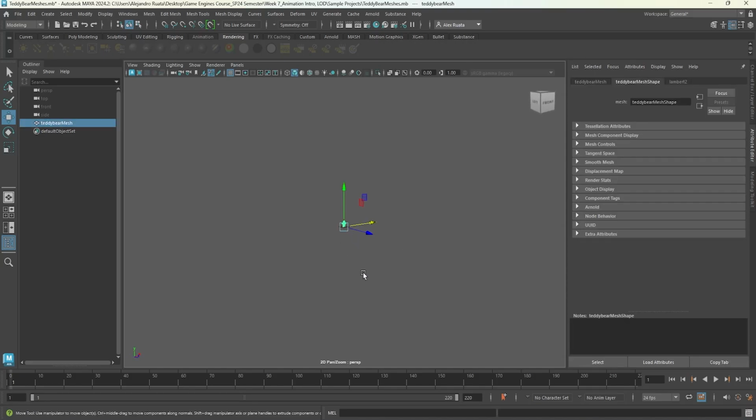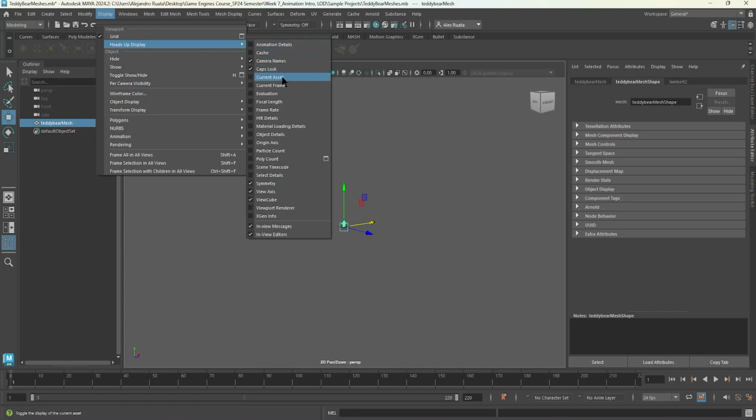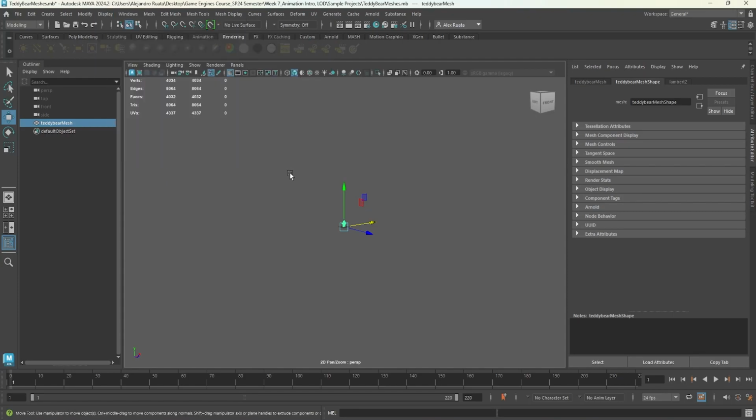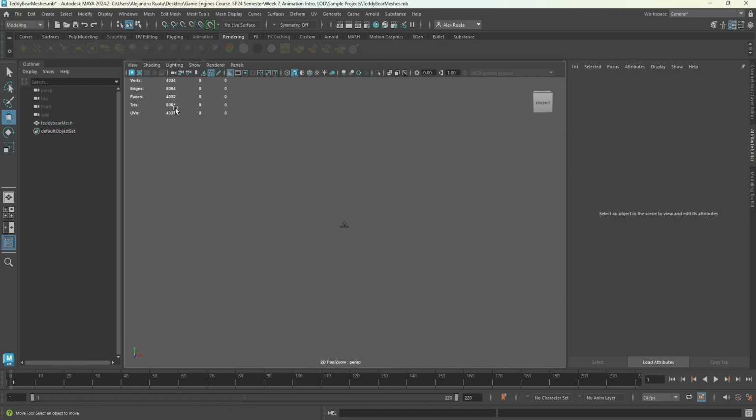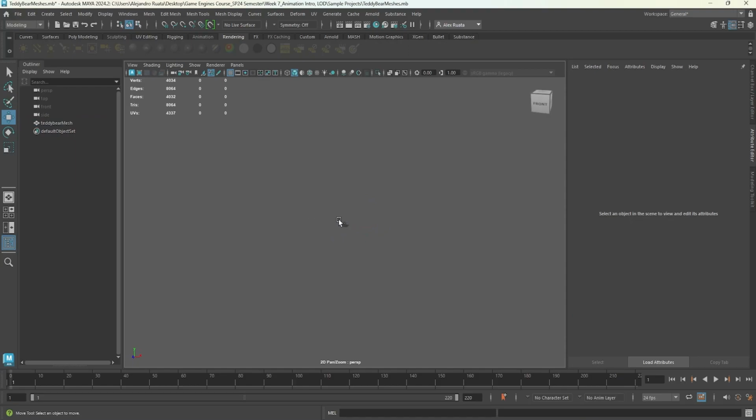And in fact, let's look at how many polys this bear actually has by going up to display, heads up display, and poly count here. And we can see that this bear has specifically 4,032 faces. By the way, this column here is the total amount of faces in the entire scene, and selecting an object gives you how many faces that one specific object has in this column. So 4,032 faces.